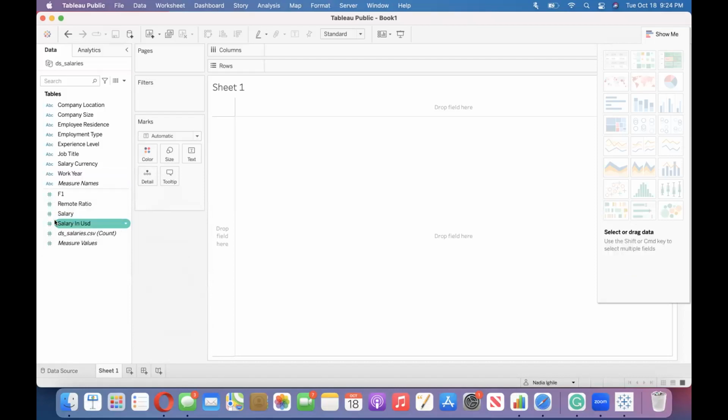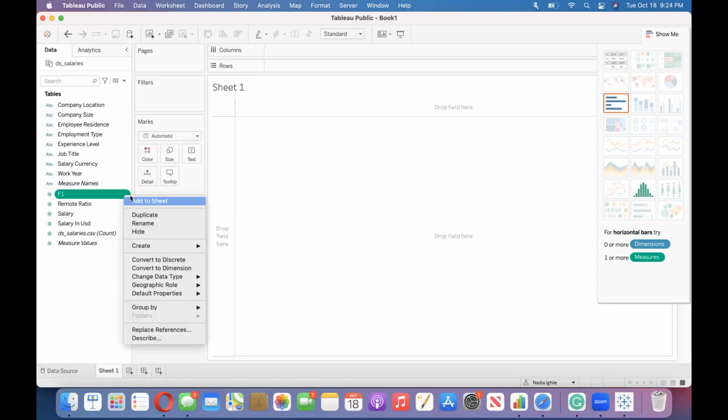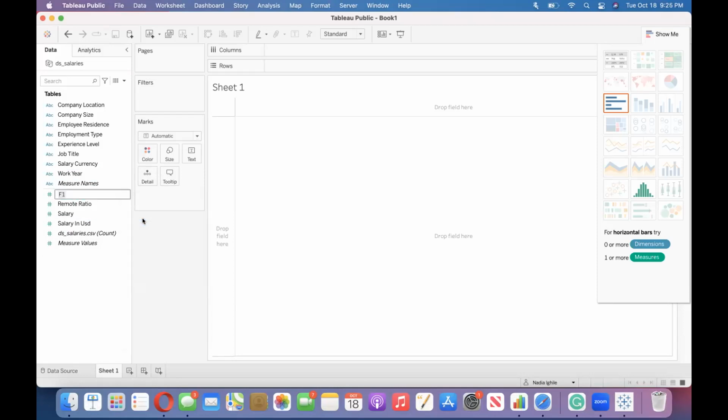Now, your F1, remember we said that F1 is actually the employee ID. Yes. But because the column name was empty, Tableau just picked anything. So I have to rename. Exactly. So rename it and call it employee ID.